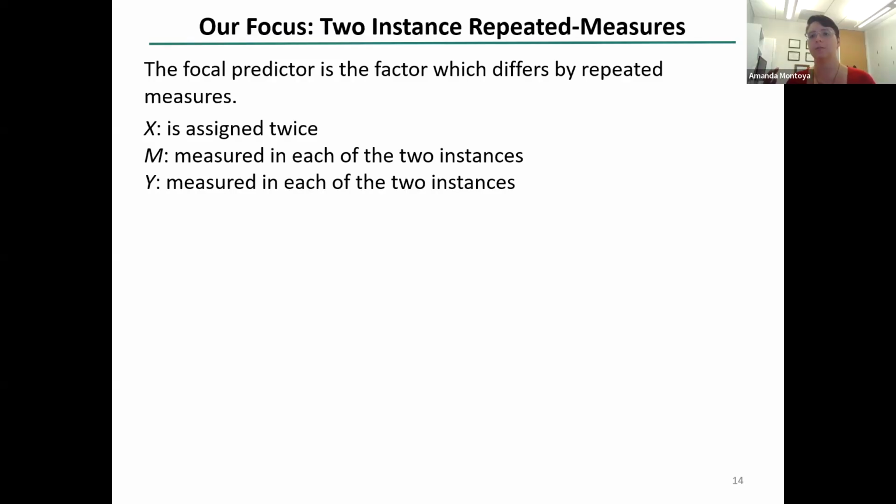long as everybody is measured at the same 2 times, and the way you define time can be used to your advantage. So for example, if everybody is going through the same treatment, or I've done this with classes where we measure everyone at the beginning of a class and then they all go through the same class, and then they are measured again at the end of the class, then that is a 2-instance repeated measures design.